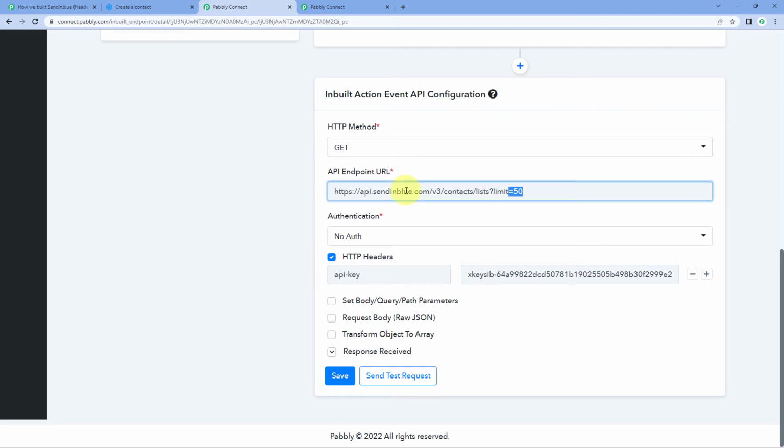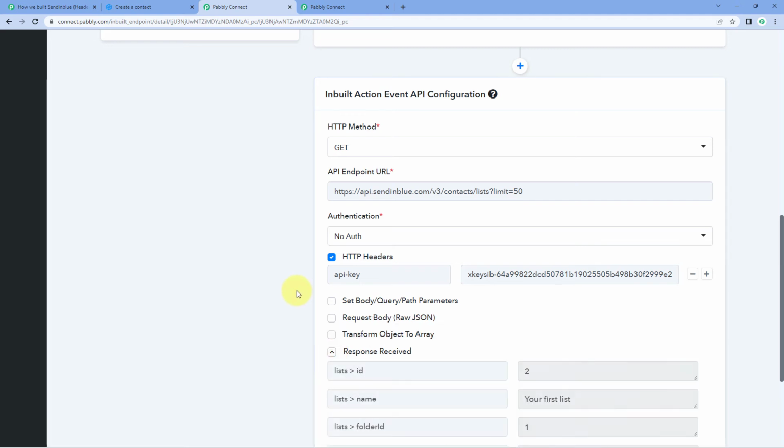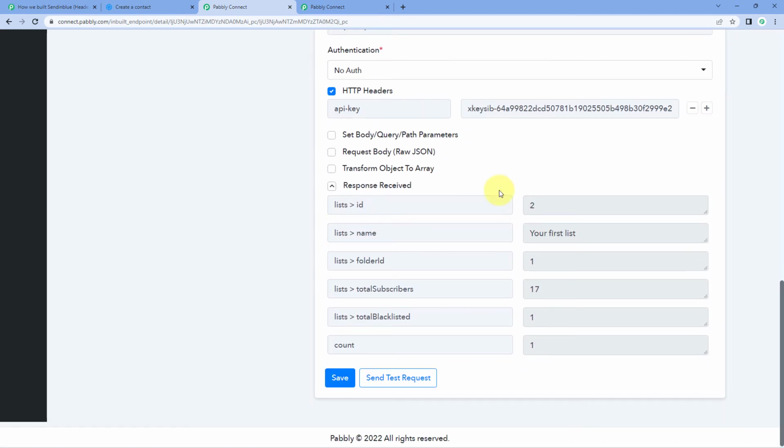So particularly this endpoint URL does not require anything. We have just entered these basic details and the API key, and then just click on send test request. After clicking on send test request, you can see that here we have received a response. This is the response of a list ID from Sendinblue in Pabbly Connect.